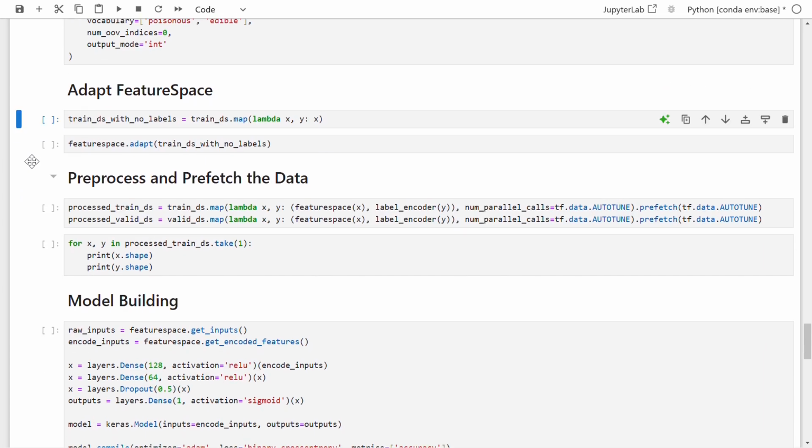After that, I am adapting the feature space. To adapt the feature space, we should have only training examples without labels. Therefore, at first I am taking out the labels from the train DS and saving that in the variable train DS with no labels. Then passing that to the adapt method applied to the feature space variable, which will adapt the feature space. So let's execute this cell.